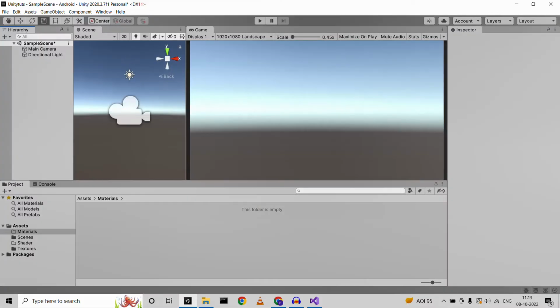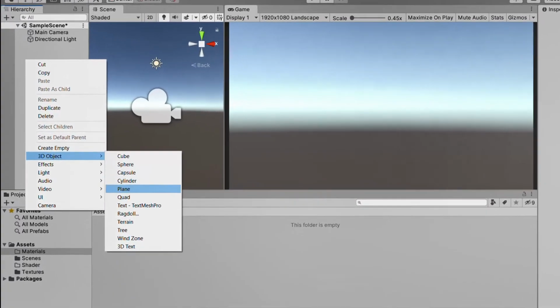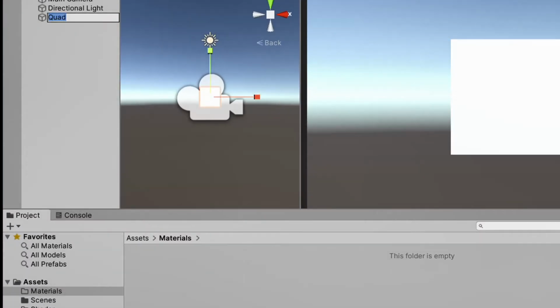Yes, it's time to dive into the code. Open Unity 3D project. Create one quad or cube in hierarchy. Create a material in material folder. Create an unlit shader code in shader folder.